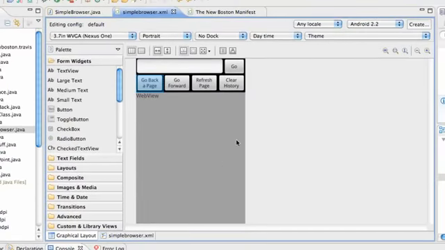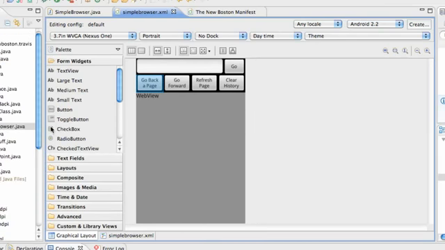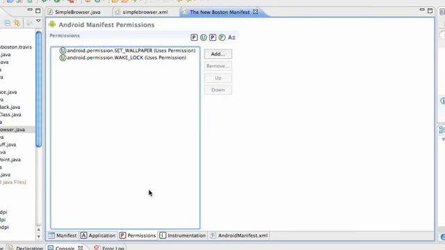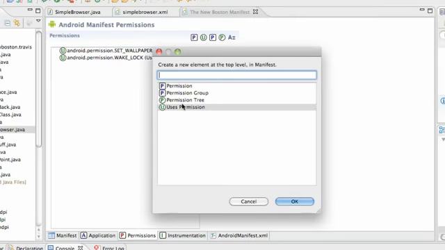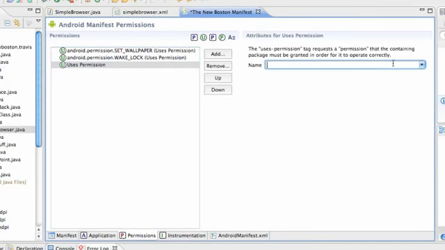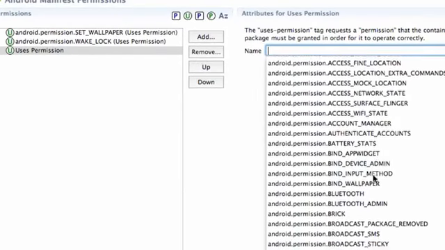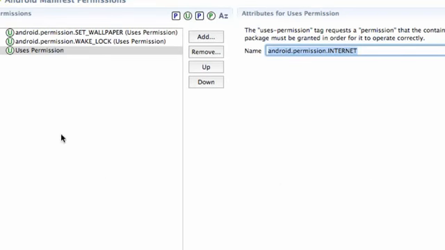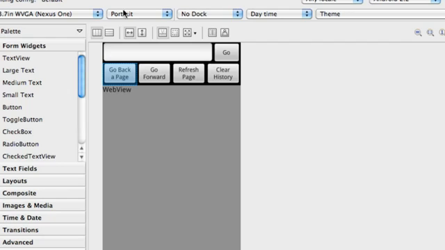As you can see, here's our web view that's going to load up our website. Now the first thing we need to do is go into the manifest and give us the permission to use the internet. So we go into the manifest, go to permissions, add a permission, uses permission, and then we search for one called internet. That'll allow us to use the internet, and we're just going to save it. So we have wake lock, internet, and set wallpaper so far as our permissions for this activity.